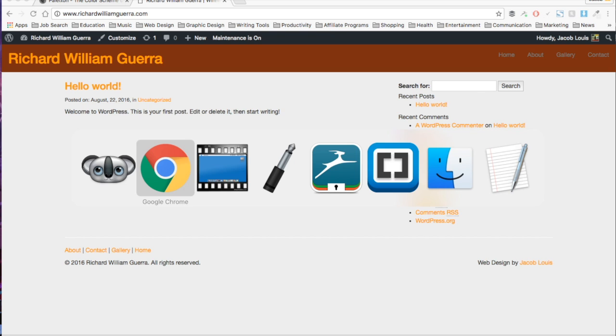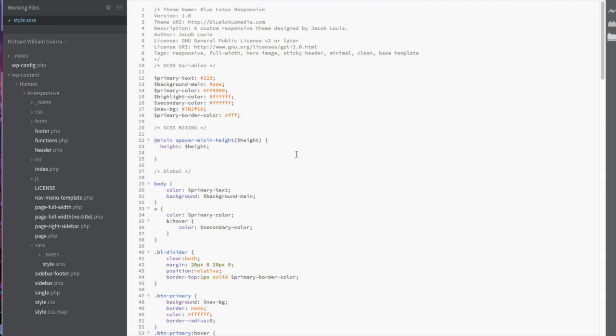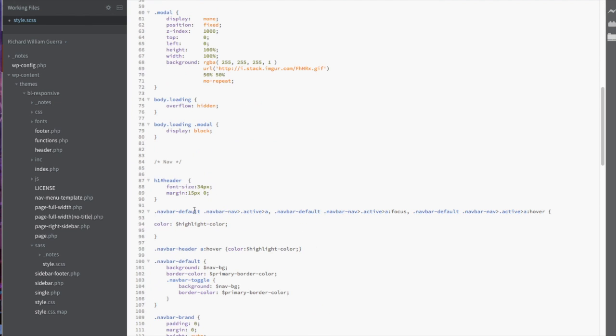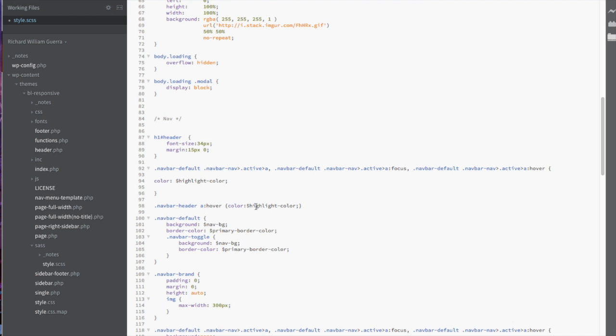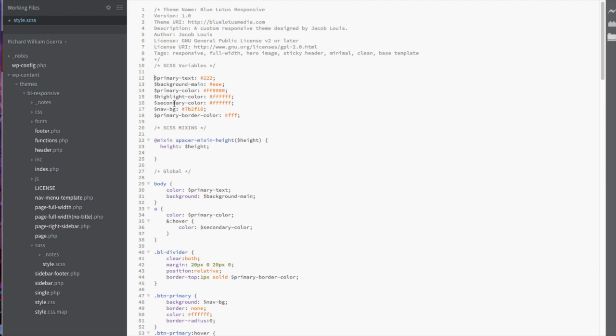I'm going to be using Brackets today. So here's the SCSS file. And you can see I've set up some variables here to control various colors throughout the theme. If you go down into the theme, you can see here I used color, highlight color. So I can just change it once and it will change it for several different elements throughout the theme. So let's do that. Let's go grab some of those colors and make a couple changes.